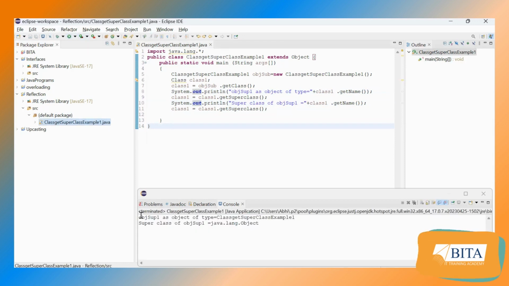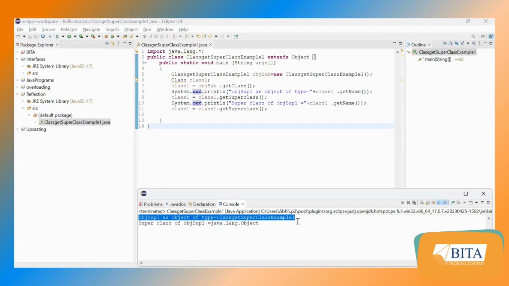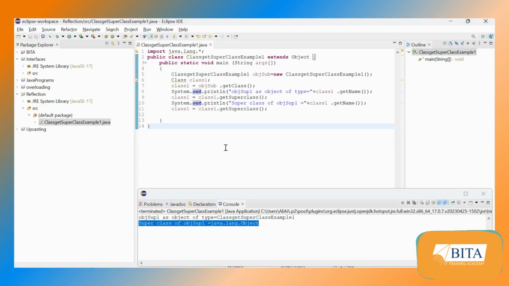So here we got the output: object super1 is of type GetSuperclassExample1, and the superclass of the object super1 is java.lang.Object. So this is how to use the getSuperclass method.